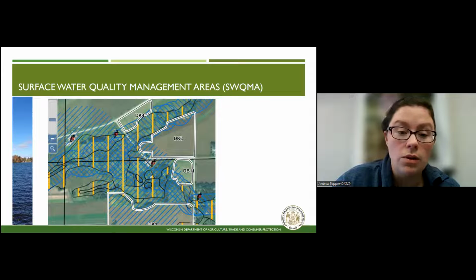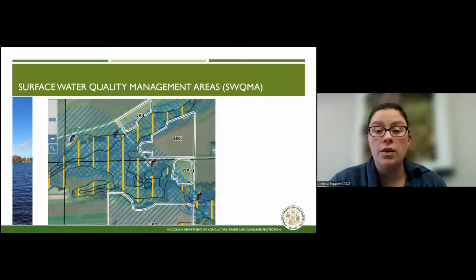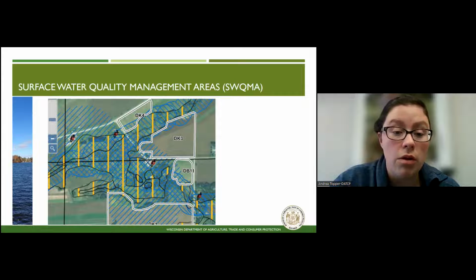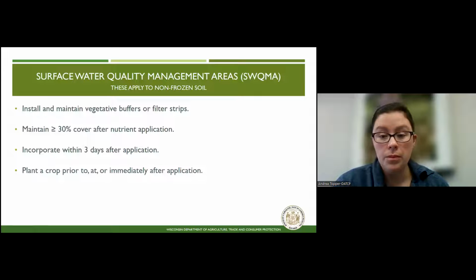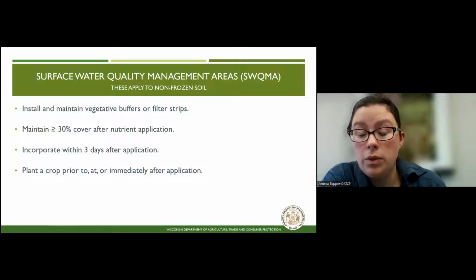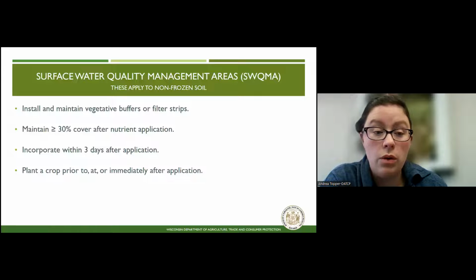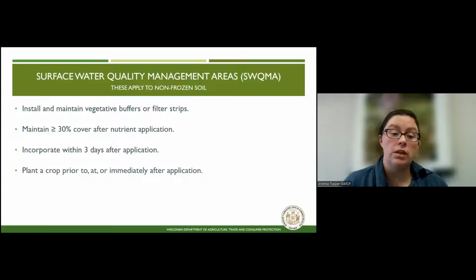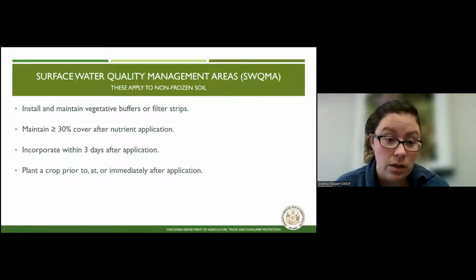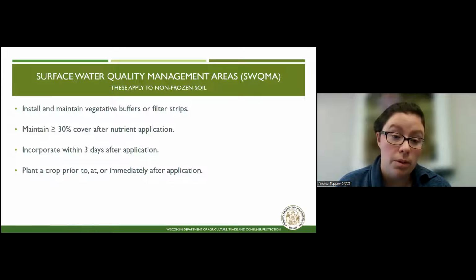Okay, so it's important to take note where these SWGMAs fall within your fields. If you have a SWGMA within your field, there are a couple additional things that we need to consider if we're going to be applying manure in those areas. So if you would like to apply manure in a SWGMA, there's a couple things that we need to do. First of all, we must make sure that we're using one or more of the following. So we either need to install and maintain vegetative buffers or filter strips. We need to maintain greater than or equal to 30% cover after our nutrient application. Or we could incorporate our manure within 3 days after the application, or we could plant a crop prior to, at, or immediately after the manure application.